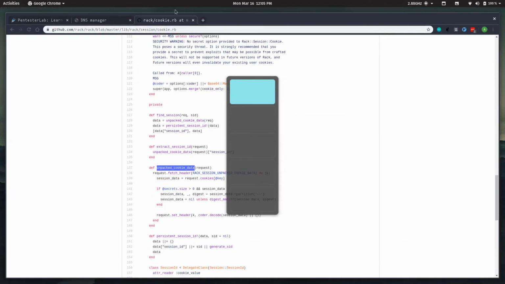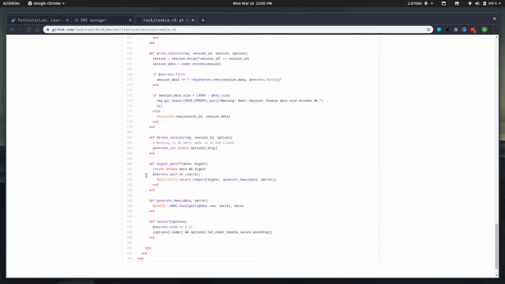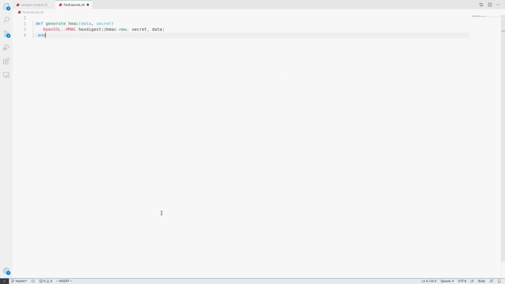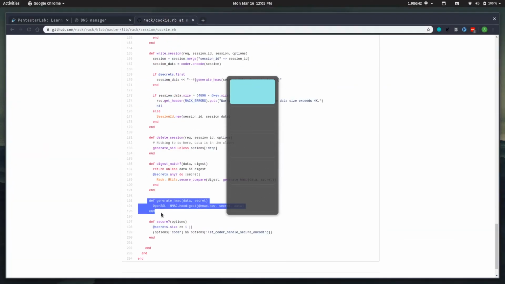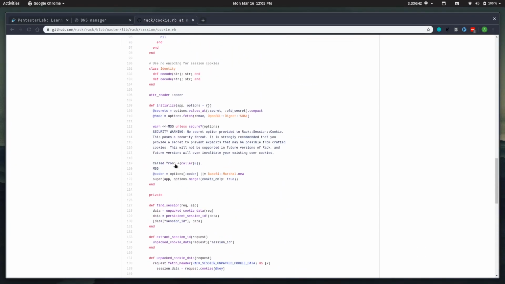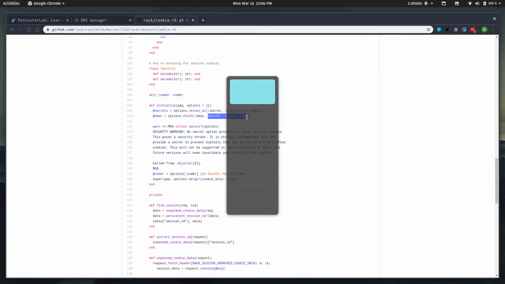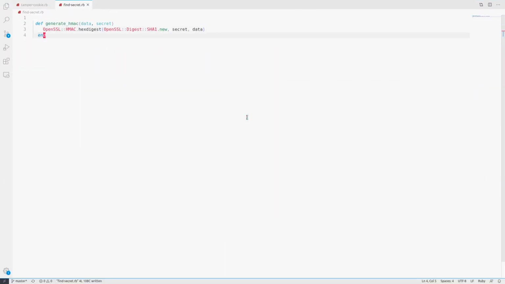The first thing I'm going to do is literally copy and paste their generate HMAC function, because this is how they generate the HMAC. So I'm just going to match that. This @hmac.new, that's their instance variable. I believe their default was this OpenSSL::Digest SHA-1. So we'll copy that too, and then do the .new. And yep.